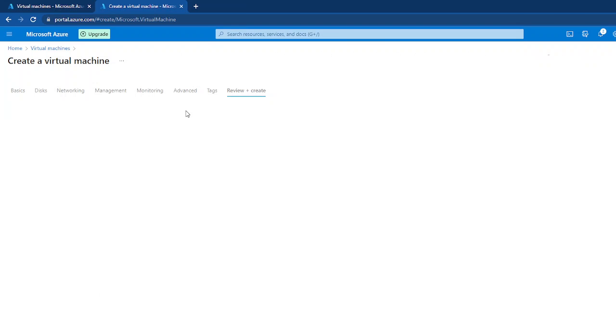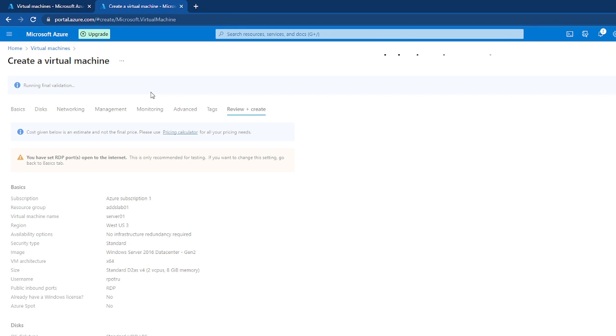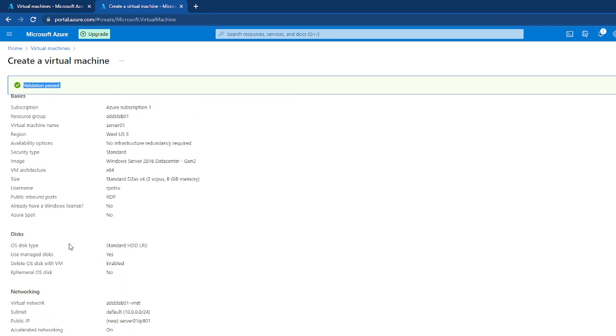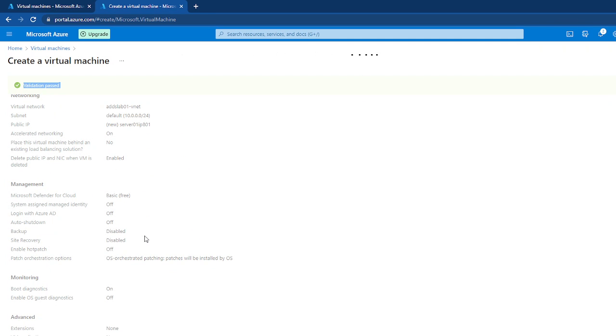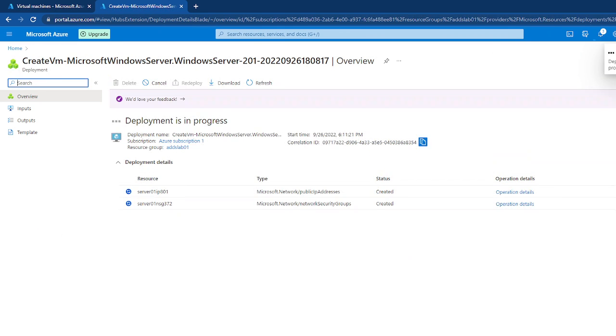So review and create. Initially it's going to validate if all the settings are properly provided, and it will show some errors if there are any issues, and then we can fix those issues. But it looks like my validation passed. So I'm going to create. Once I create, it will take all these parameters, and in the back end, it's all Azure Resource Manager, so it will run Azure Resource Manager using all the parameters that we supplied.